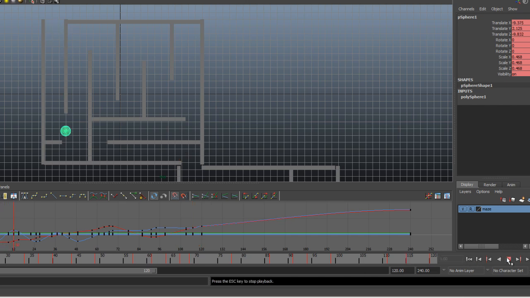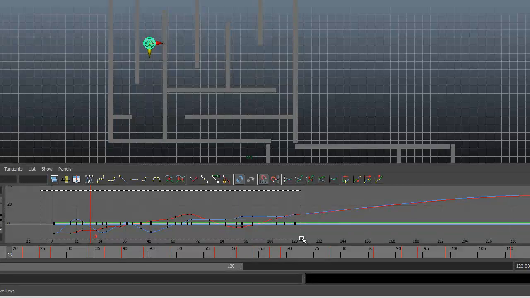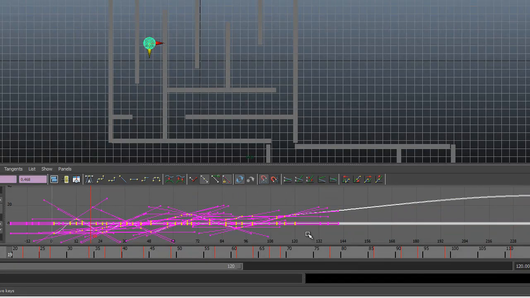So now I'm going to play it, and there you go. That is racing through the entire animation in 5 seconds, and it's not touching any walls. And it sounds like my son approves.